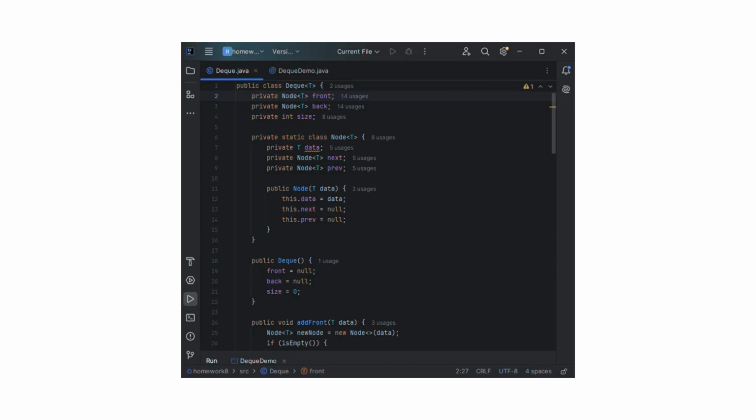Now I have written some code with the given instructions. Now I'm going to explain this code line by line.